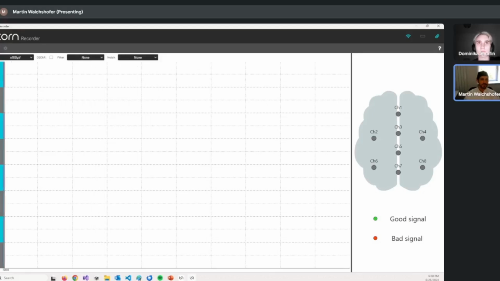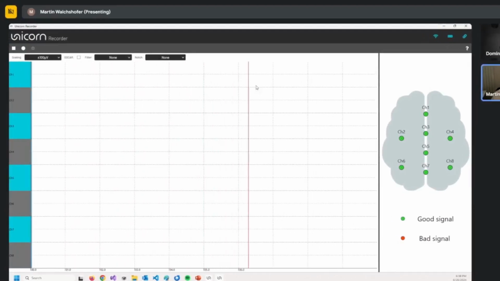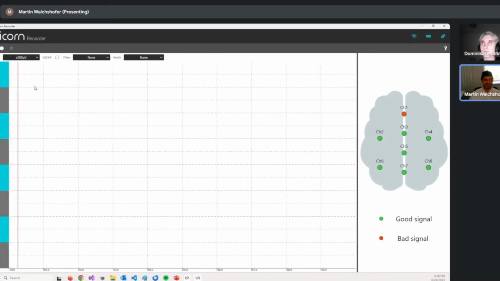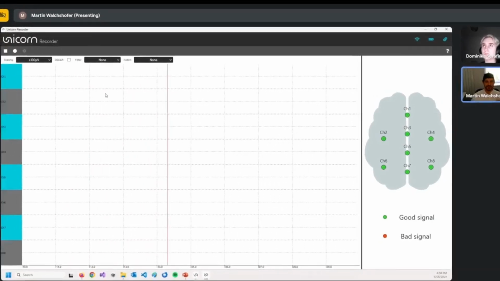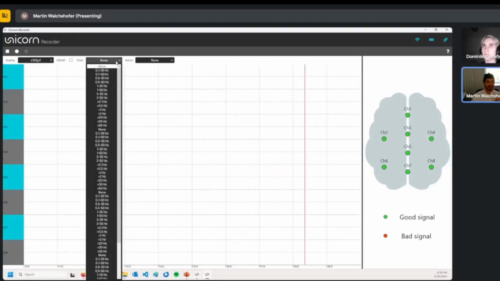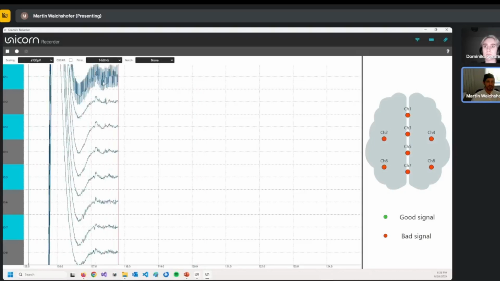So right now I'm recording very raw EEG without any filters, and you can already see that you see nothing. And that's why we need some filters. So right now we have DC offsets and all kinds of artifacts in the signal. If I apply a bandpass filter from, let's say, 0.5 to 50 hertz or 1 to 50 hertz, then the DC offset is removed.